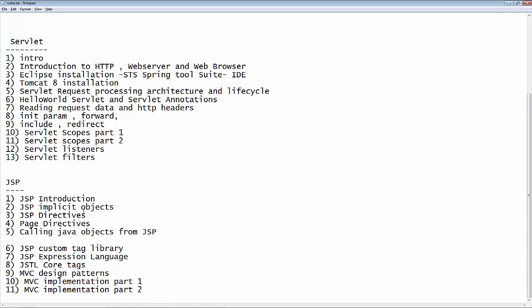And then we are going to call Java objects from JSP. There is something called custom tag libraries, and how we can write our own tag library. There is also the JSP expression language and JSTL tags we should know, and what this MVC design pattern, the model view controller design pattern, is, and how we can implement it using servlets and JSPs.